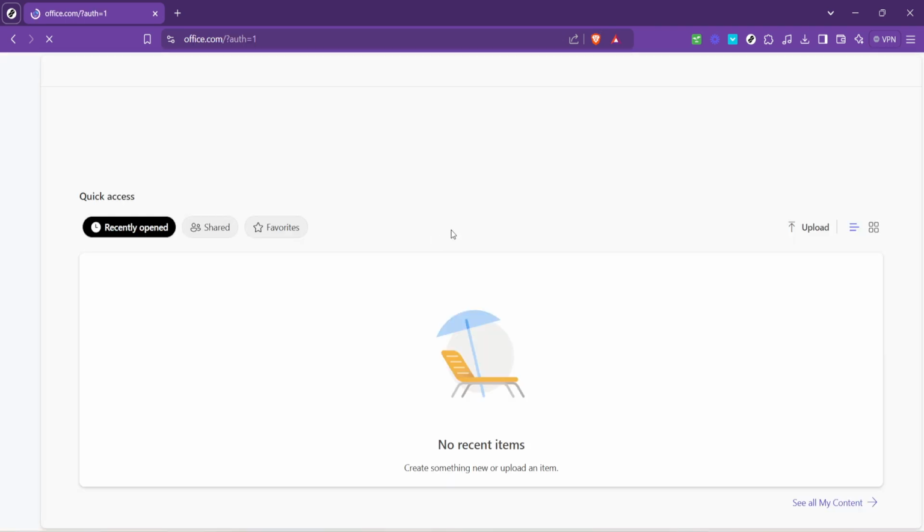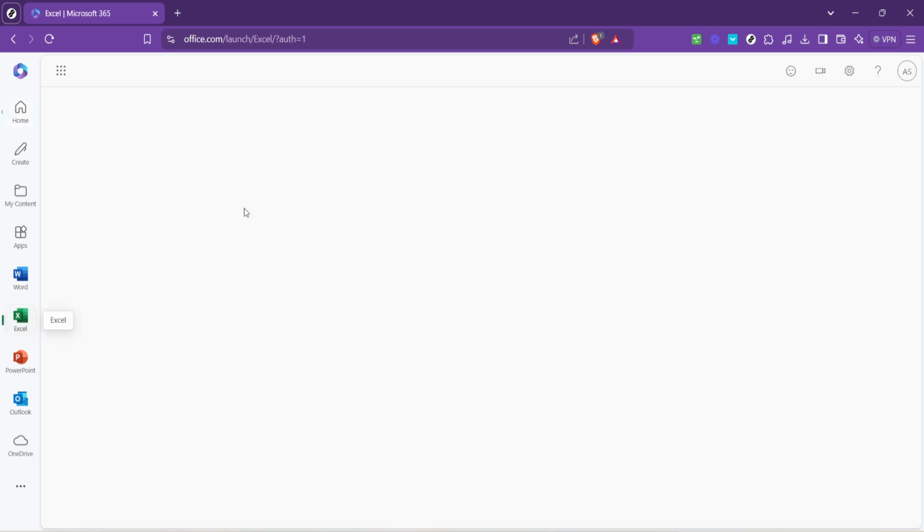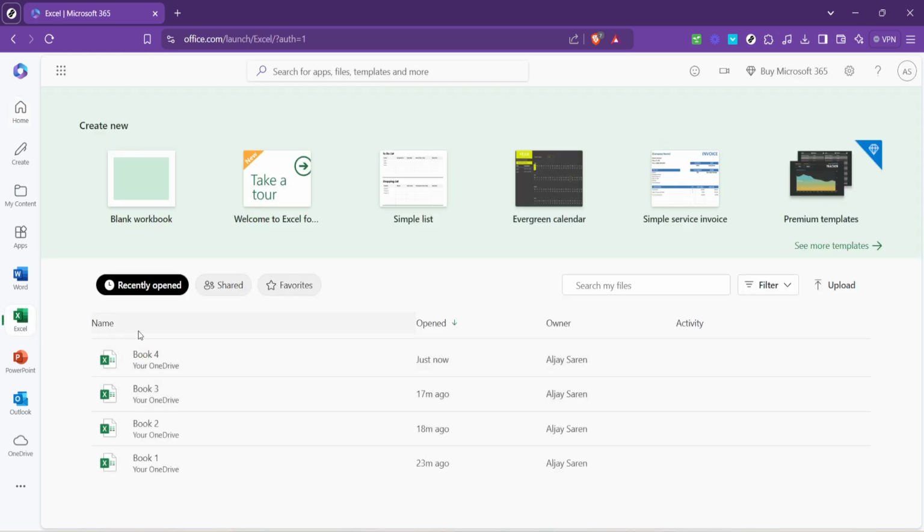Now that you're signed in, it's time to open up Excel. Look for Excel among the application options and click on it. For our purposes today, we're going to be working with an existing document named book4.xlx. Locate this file in your list of recent documents or wherever you've saved it on your OneDrive.